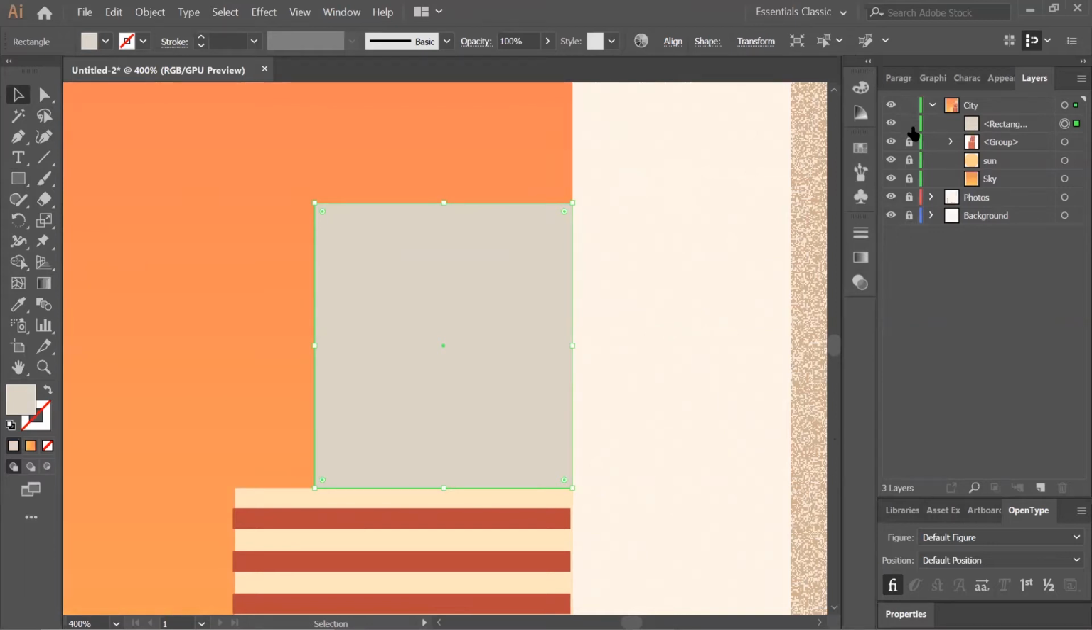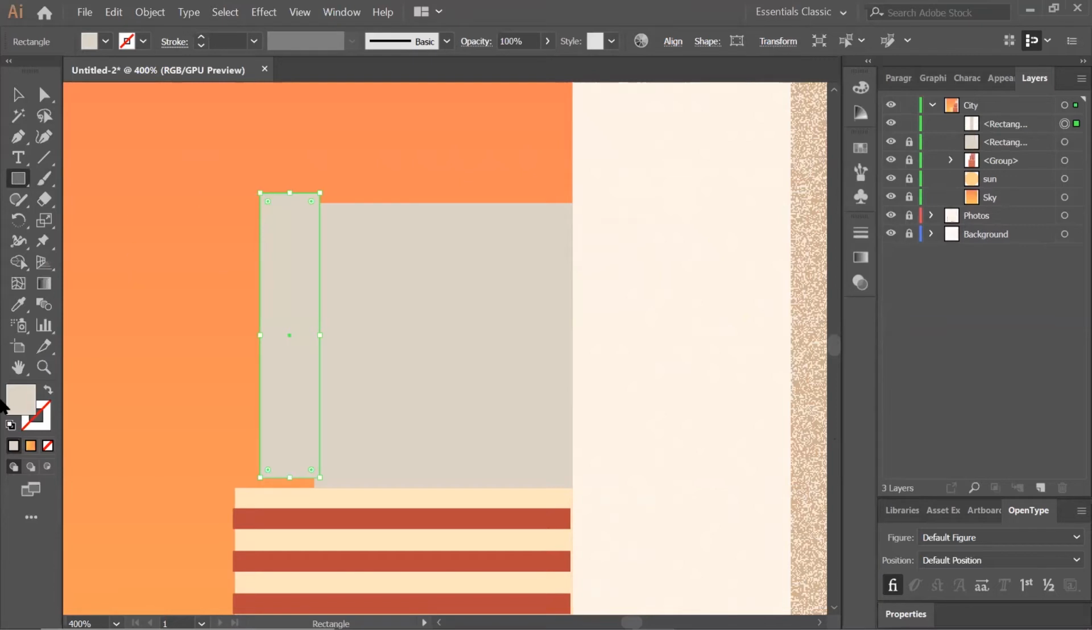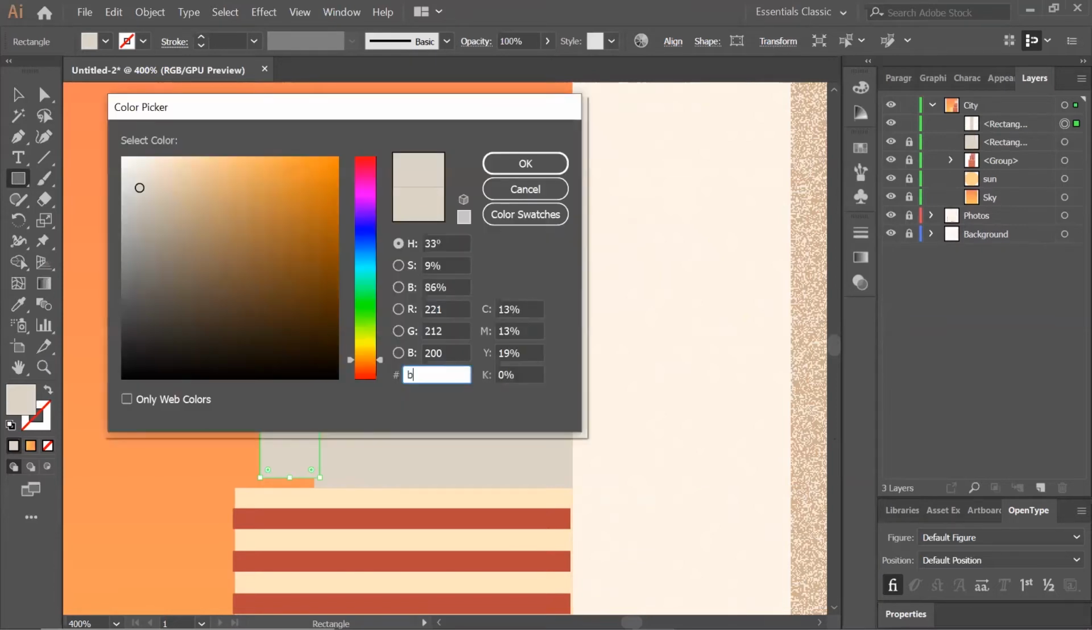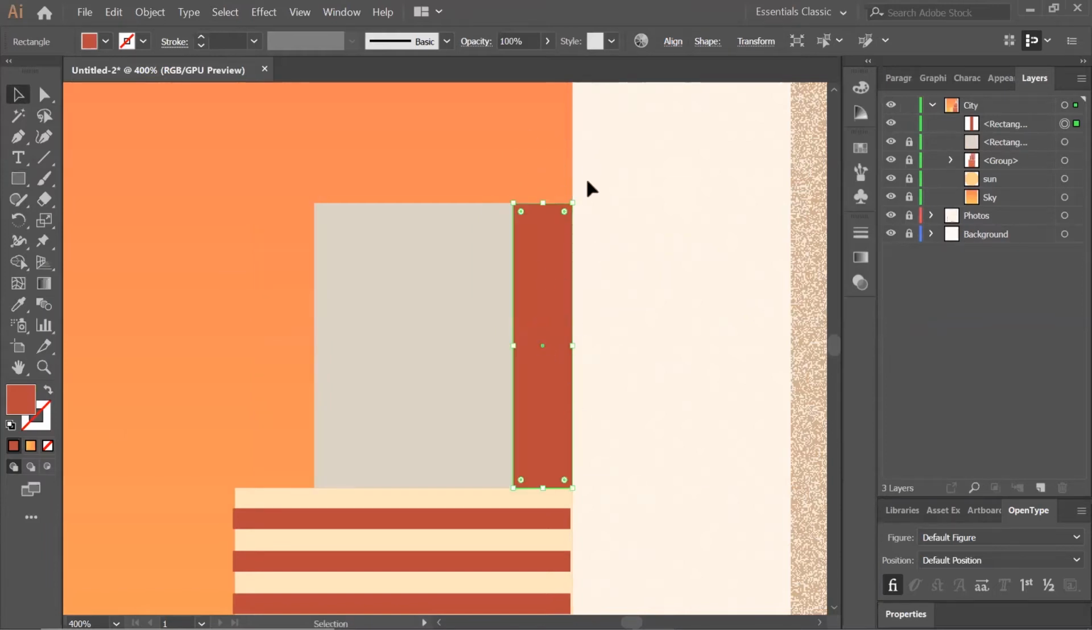Okay, we're going to lock down this light gray rectangle. Select the rectangle tool and click on the artboard. I'm going to set a width of 12 pixels, a height of 56. Click OK. And change the fill color, BA473C. This is our red. Grab your black arrow, and we're going to move the red rectangle all the way to the right so it's flush with the right edge and flush with the top of this building. Okay, lock down this red rectangle.